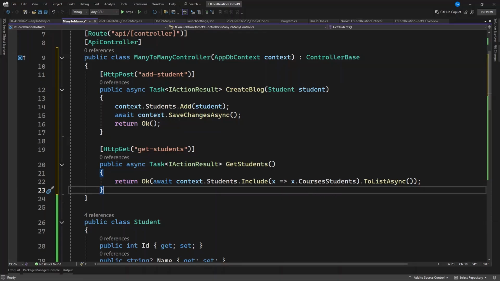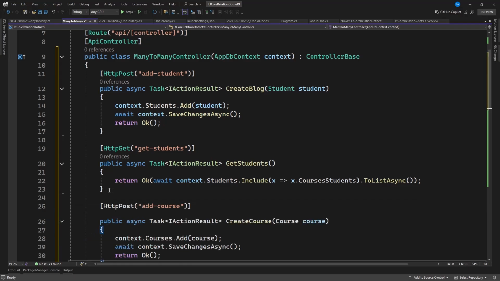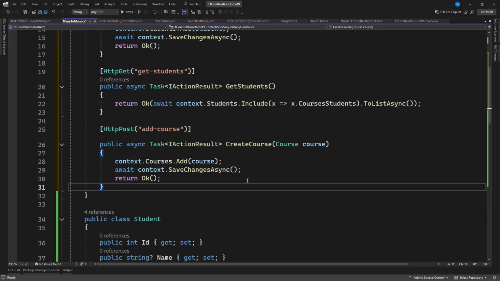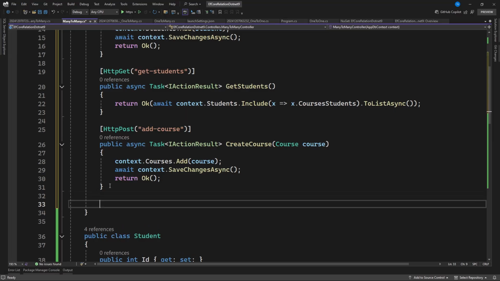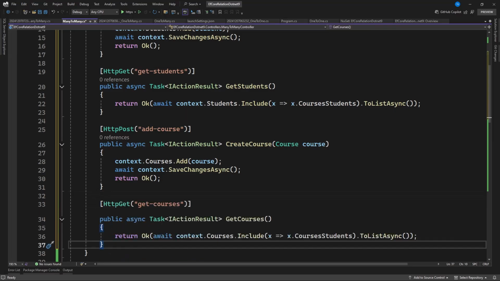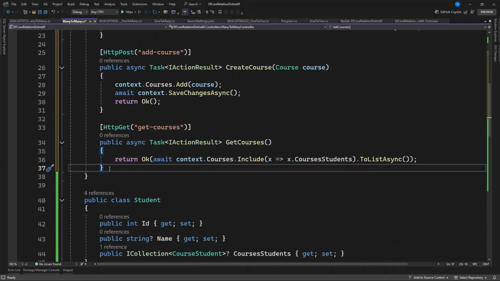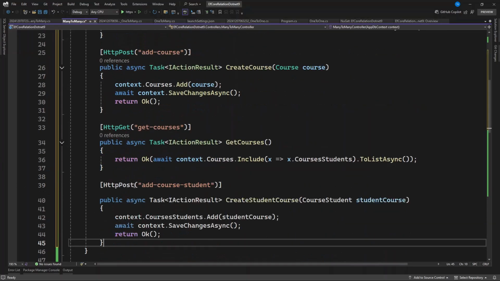Okay, now the next thing that we're going to do here is we need to also add the course. So this is going to give us a detailed record. Okay, then here we're going to add course. Then we also going to get course. And the last one is we're going to also add course student. That's how you provide the student ID and the course ID. So we also add course student, and at the end we need to also get the same course student.